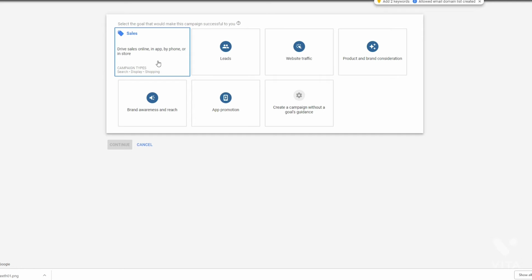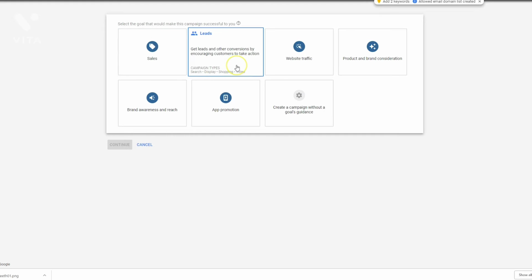That's pretty straightforward, right? You're either going to be sending somebody to a sales page or to an e-commerce store. And you can also do it via app and phone with phone numbers inside of the ads, which is kind of cool. And it looks like campaign types search, display, and shopping are associated with this, so this could be an option for us.